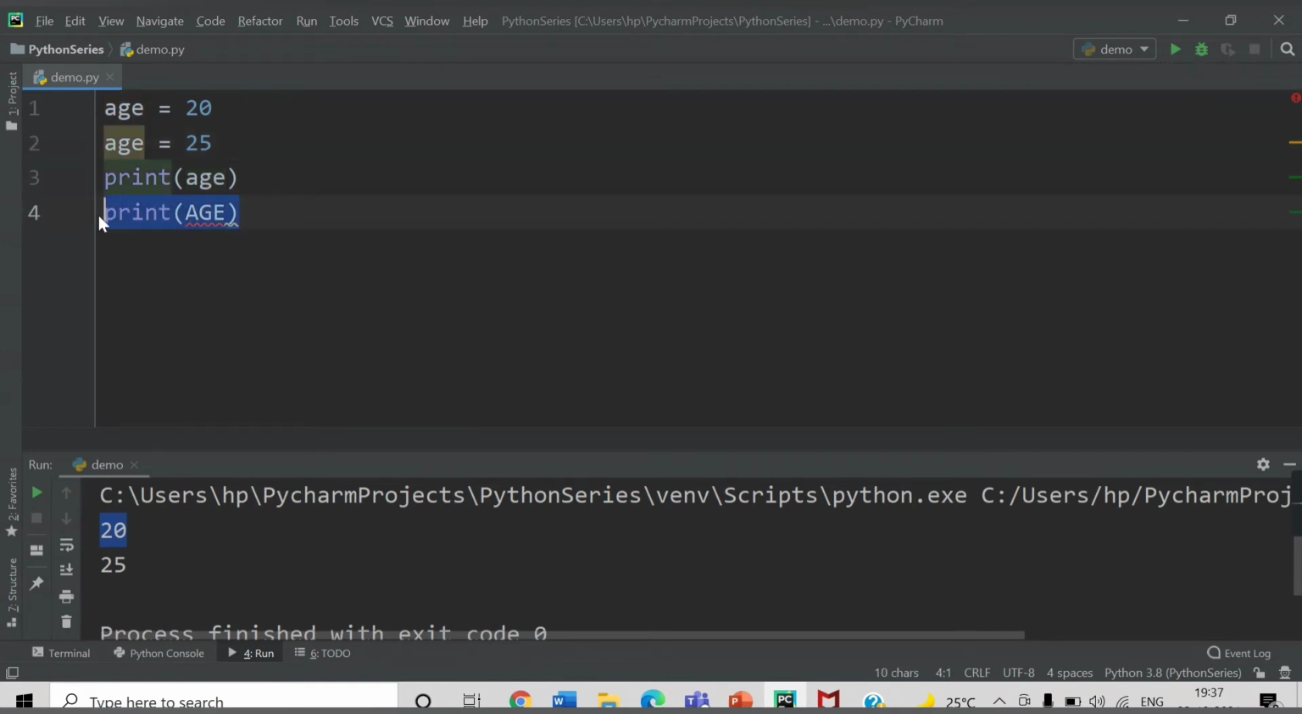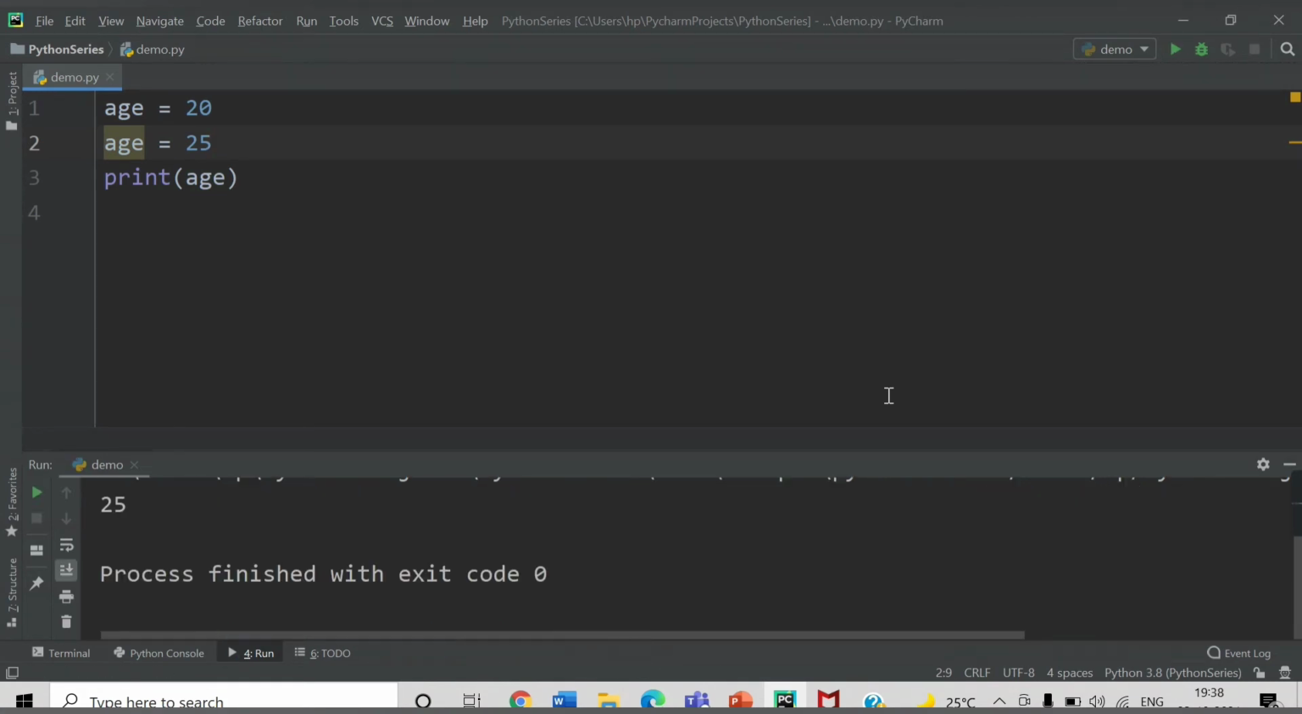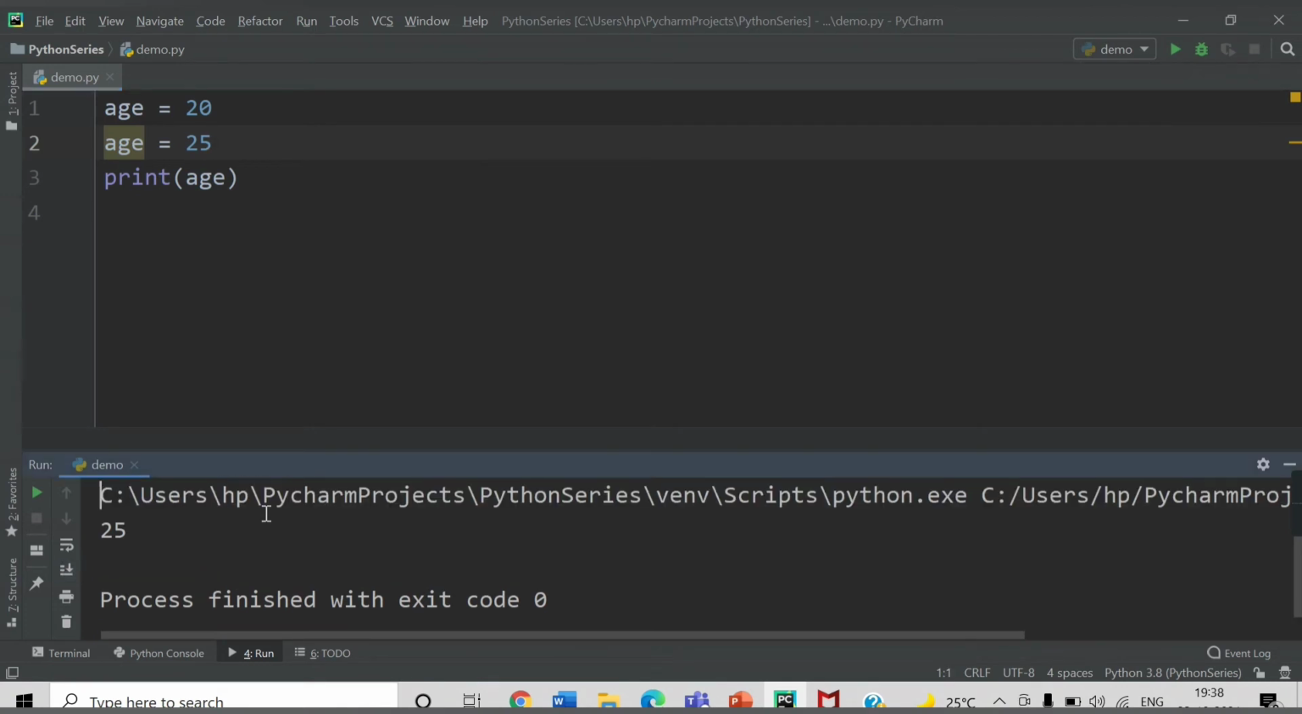So let's remove this line. Now what do you think will be the output here? In this case, in the first line 20 is assigned to this age, in the second line 25 is assigned to this age. So in this case the old value is overwritten. Earlier it had 20, but now we have made it 25. So if I run this code, I will get one value which is 25, because 20 has been overwritten by 25.